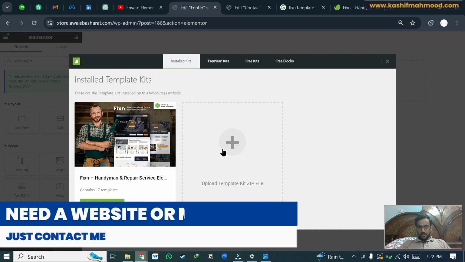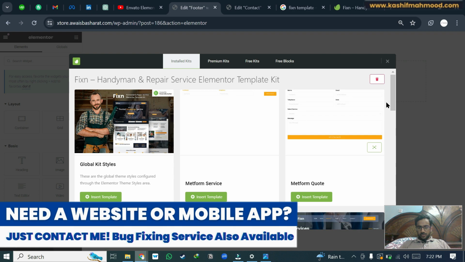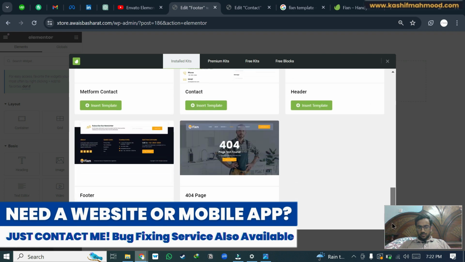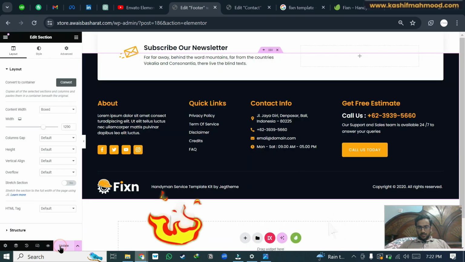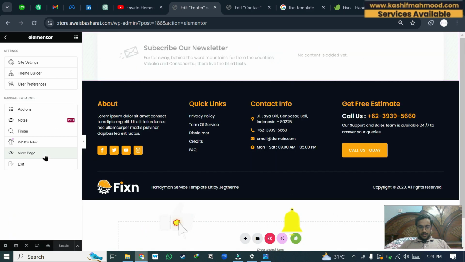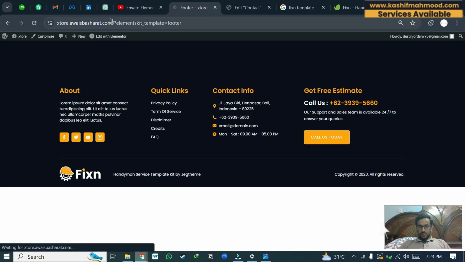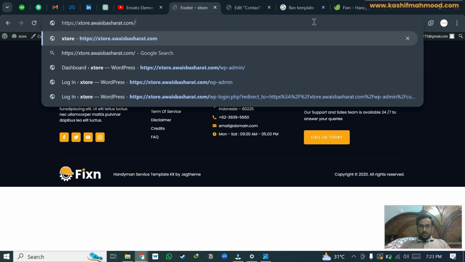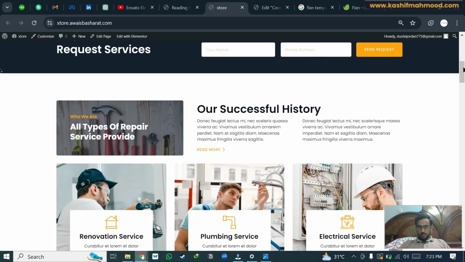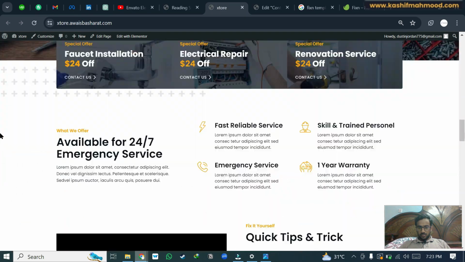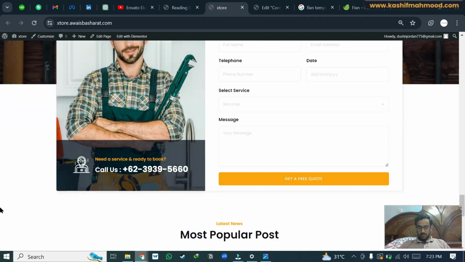Click on Envato element and view installed kit. Scroll down, import the footer template, click update, and we can view it. Now let's go back to the home page, and here you can see that the template kit is installed successfully.